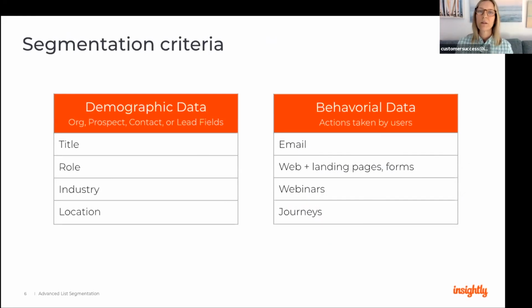So when you think about targeting, you presumably want to be able to segment based on identifiers like title, role, industry, or geographic location, all of those characteristics that are on your org, prospect, contact, or lead fields. In addition to that, you want to segment based on actions that users take when they interact with your email communications or your webinars or your websites and more.